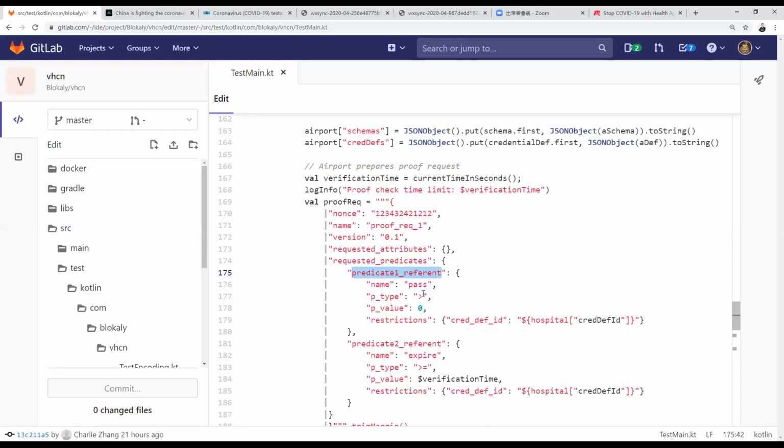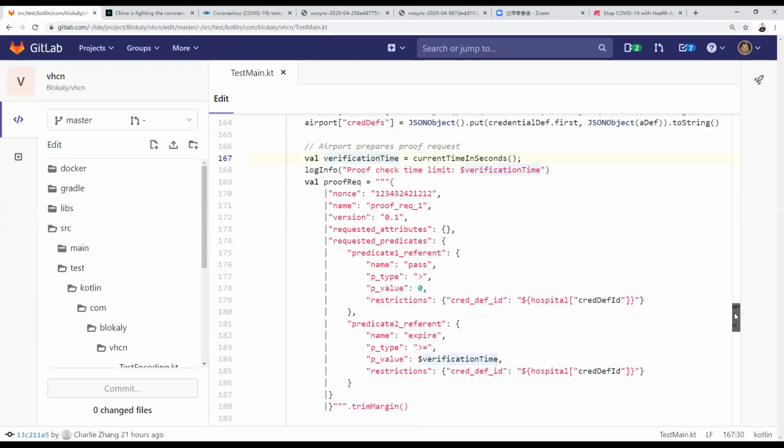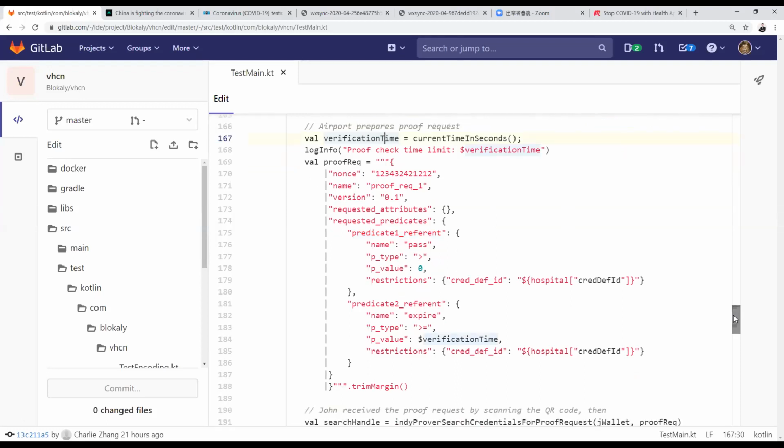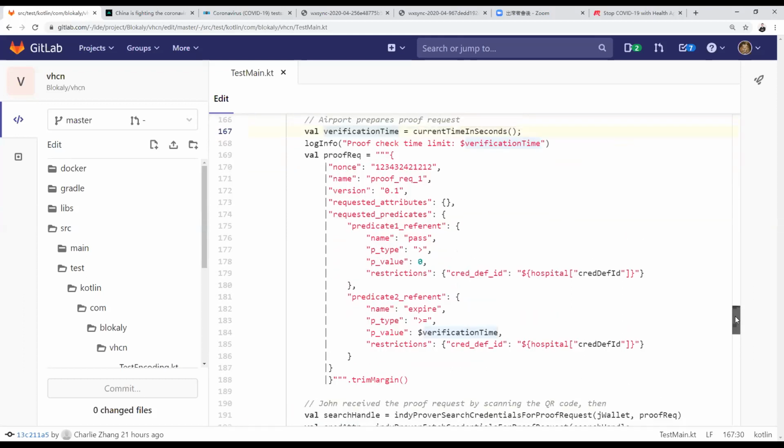I just want to say your attribute pass is greater than 0, and also I want to verify your expire time is greater or equal to the current time. So if the airport generates this proof in real time, it will generate this proof request instantly, and then send the data somewhere, then present a QR code. Then John takes his mobile, scans the QR code, and gets this proof request.